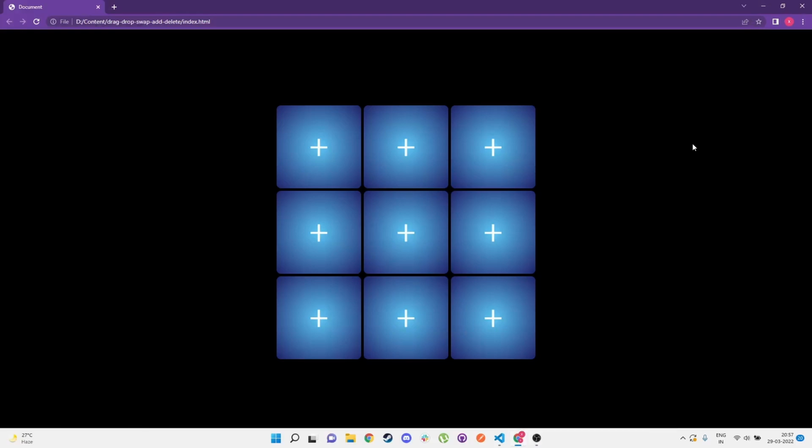Hey everyone, so today in this video I'm going to show you how to drag, drop, swap, add and delete elements within this container. To give you an overview, I'm going to click on the plus icon, click on any image, and the image is going to get dropped here. I can hold that image, drag it and place it anywhere in the container. You can also see this nice animation.